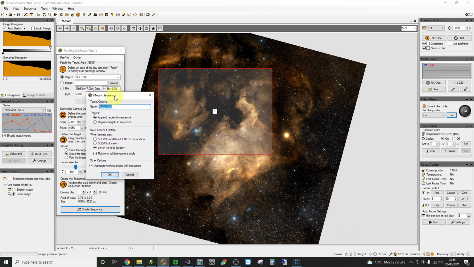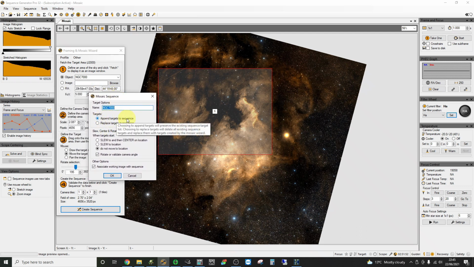And it now offers me the opportunity to either append targets to the sequence. Well, this sequence has got nothing else in it, so I'm just going to replace any targets in the sequence, so it's just got one target entry. And here I can choose when a target starts whether I want to slew to and center on a location, or just slew to it but not do the centering.